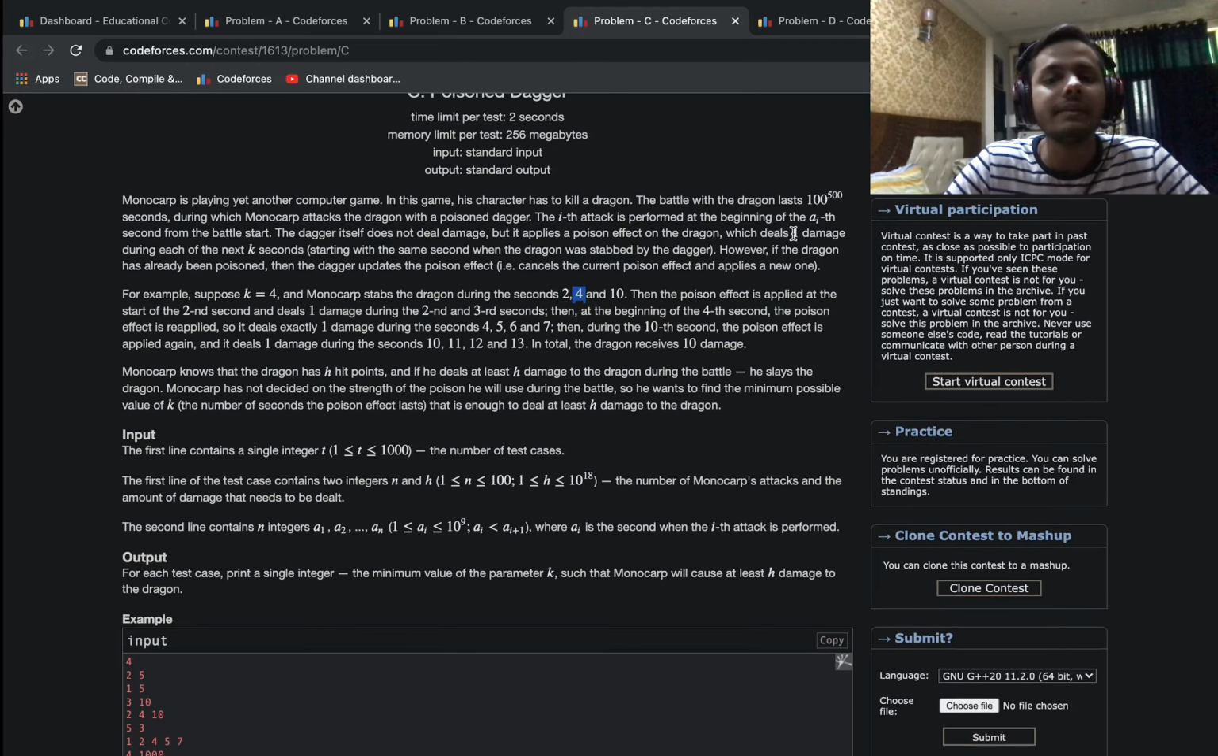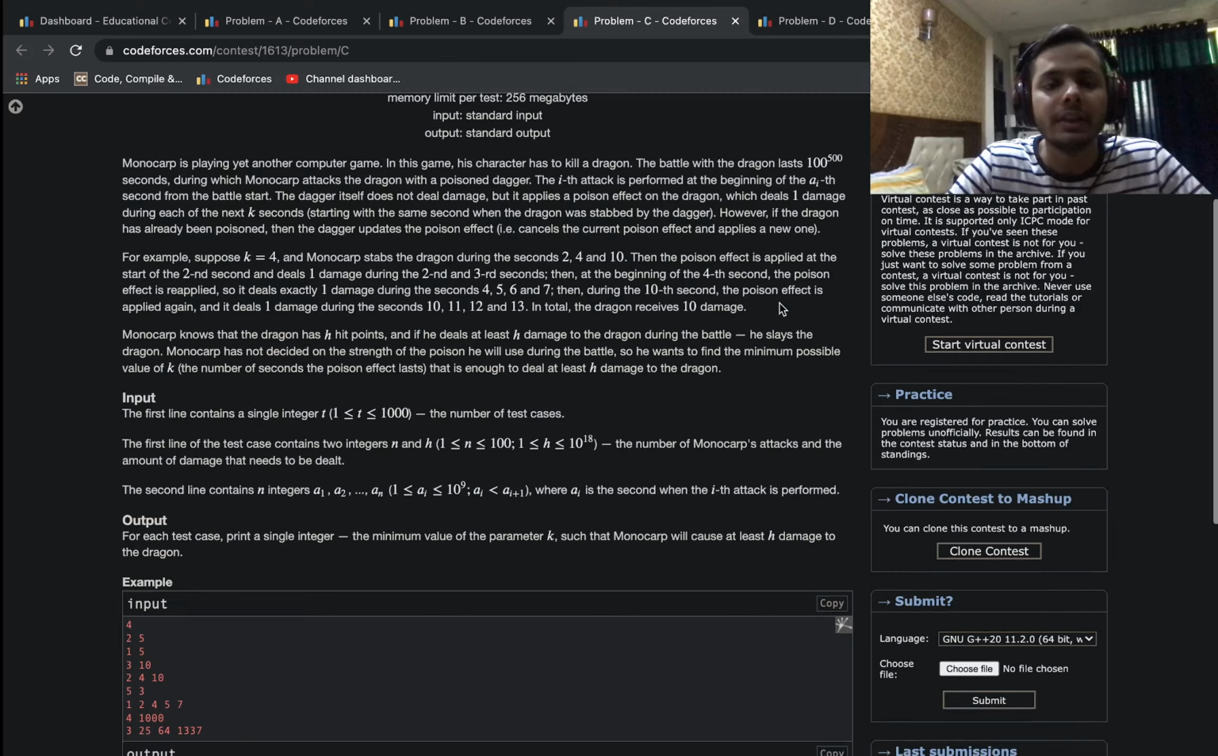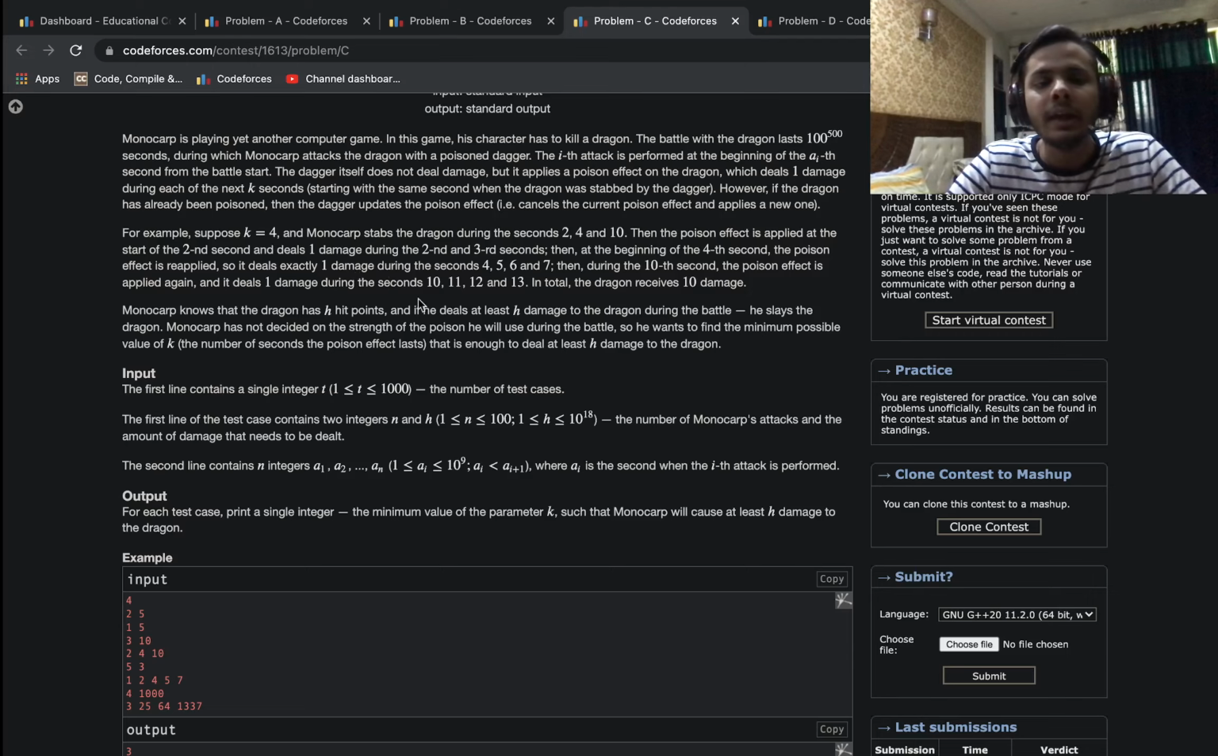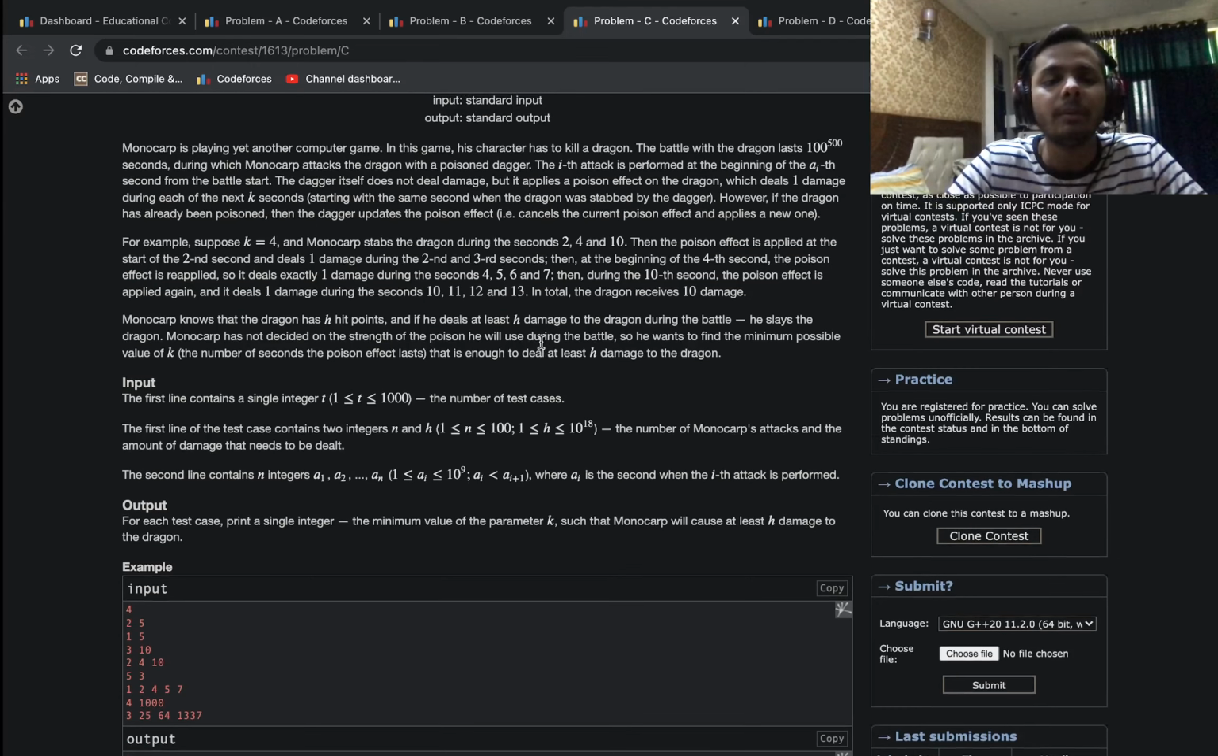And in 1 second you are dealing exactly 1 damage. That is also information given to you. So this is the scenario. I hope it's clear enough what's going on in this problem. Finally, the value k is not given to you, and this is your job. You need to find the minimum possible value of k such that after all the attacks are completed, you have killed the dragon completely. The dragon has h damage points, so you need to inflict a damage of at least h to kill the dragon. To do that, you need to find the minimum possible value of k such that after all the attacks are finished, you have surely killed the dragon.